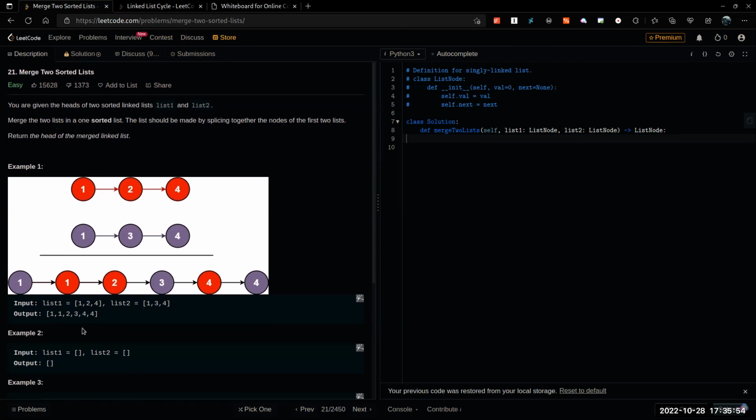These are some example inputs. You have list one, 1, 2, 4, and list two, 1, 3, 4, and what should be outputted is 1, 1, 2, 3, 4, 4.